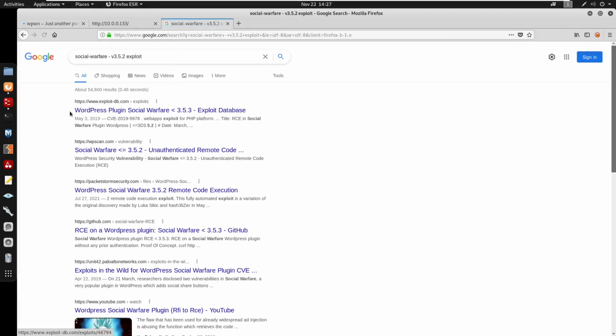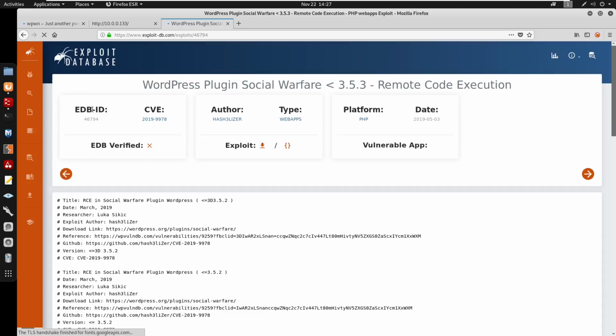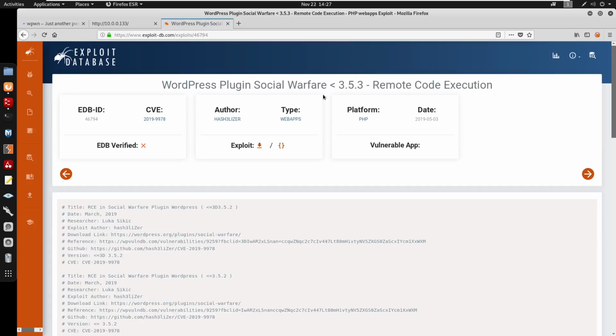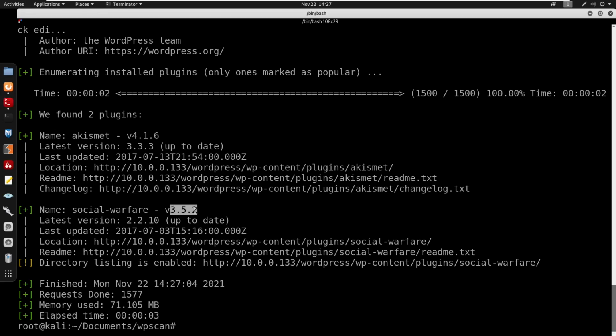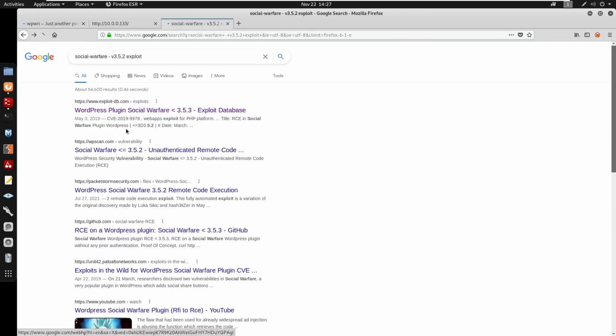And it does seem like we can get RCE on the box, right? This is 3.5.3. This means it can be below. This is running 3.5.2, right? So we can get RCE, right? So I'm going to go back here.